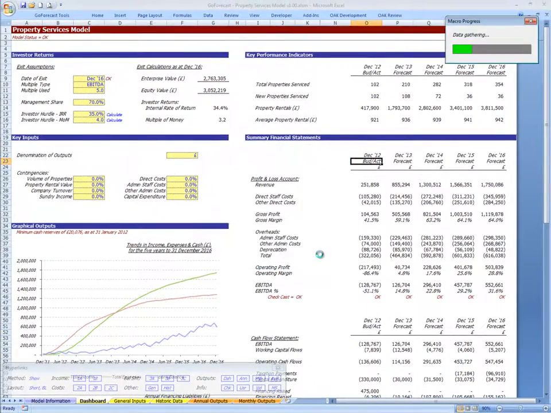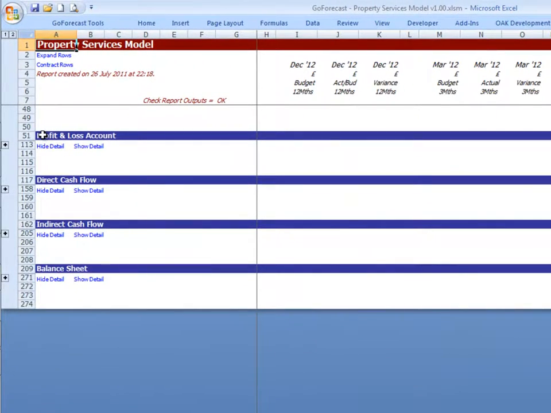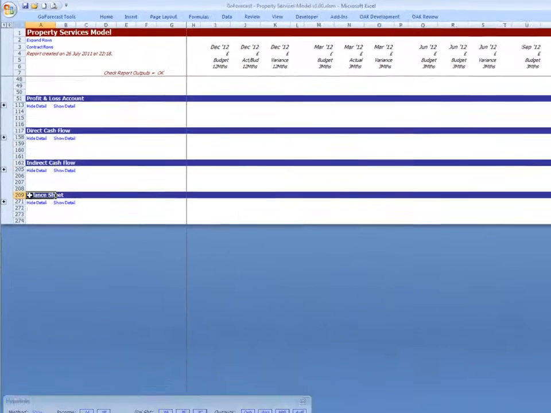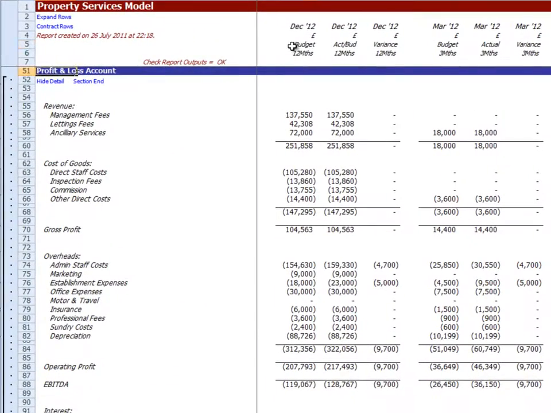GoForecast will now gather the data and prepare the report of variances. The variance report shows variances for all of the financial statements, including profit and loss account, cash flows and balance sheet. But for this demonstration, we will focus on P&L variances only. Here we can see the full year performance and that our EBITDA for the entirely budget period was £119,000, and that incorporating March's actual performance, EBITDA reduced to £129,000. But importantly, we can see why the performance worsened.